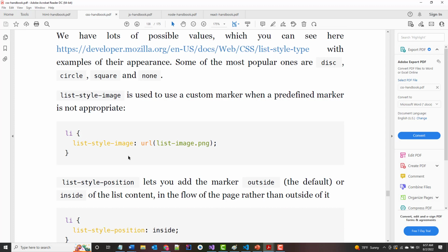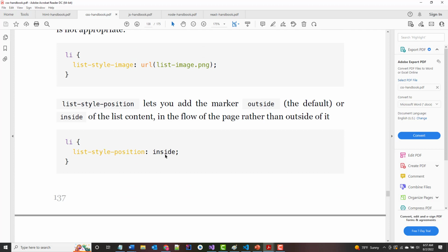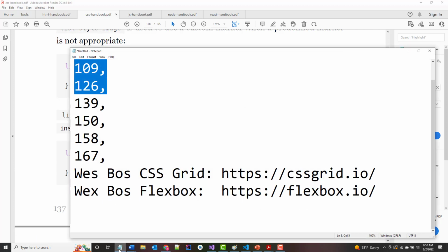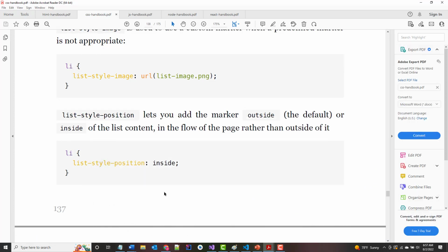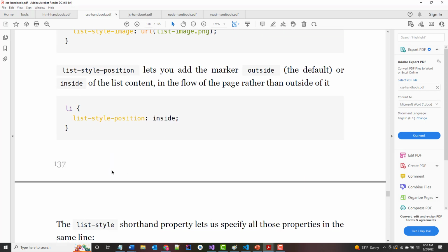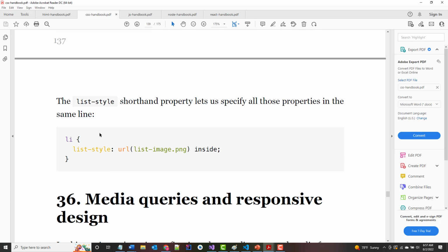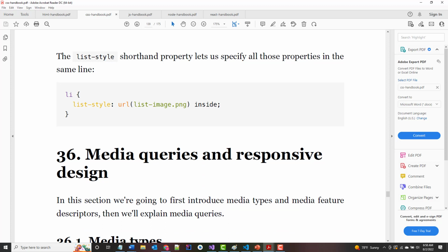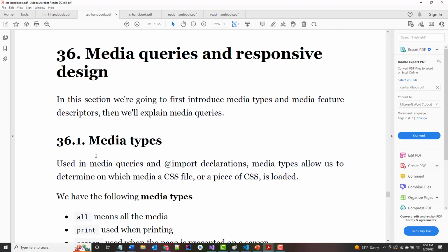So as it says, list style image can be used for the custom markers, what I just mentioned. All right. Okay, so where am I here? All right. List style position lets you add the marker outside or inside of the list content. All right. And as it says, the list style shorthand allows you to do that. It's not that big a thing.